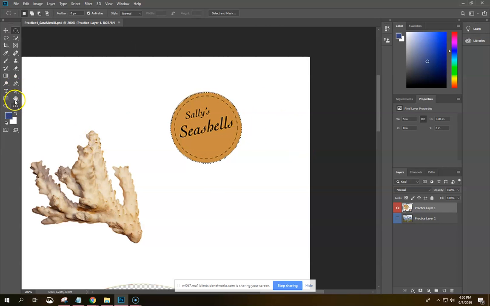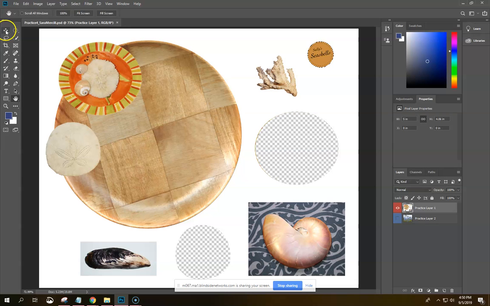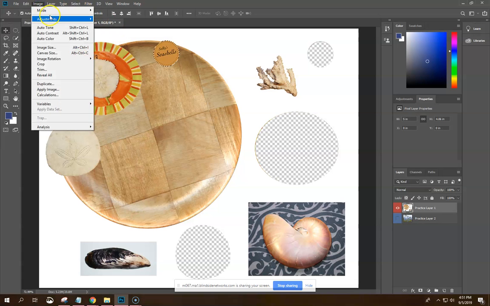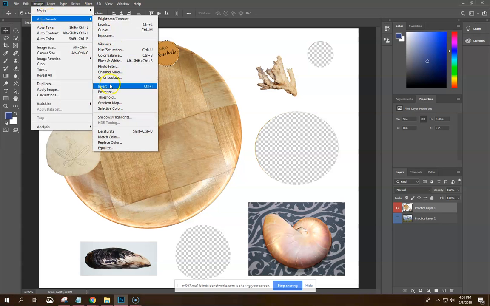All right, so I'm going to go ahead and double click the hand tool. I'm going to select the move tool and I'm going to move it over here. Now this is where you said you were having a problem, right? Yeah. Okay, so while my seashells is still selected, I can change it. I can invert it. Okay. Let me make sure. Okay. That's when we do the invert. So now I'm going to go up to image, adjustments, and I'm going to choose invert.